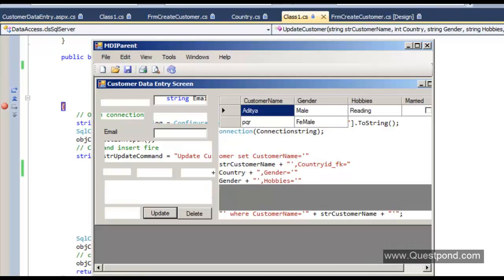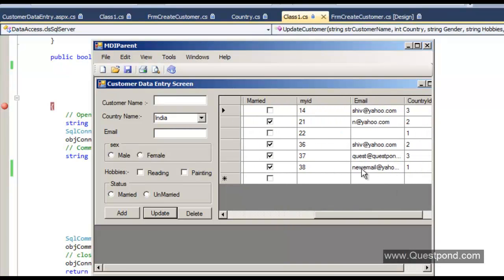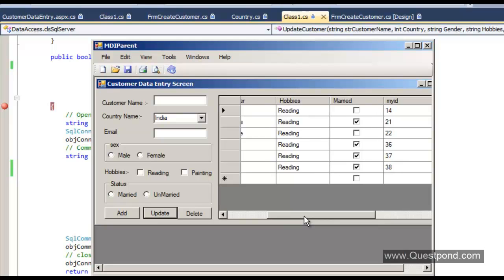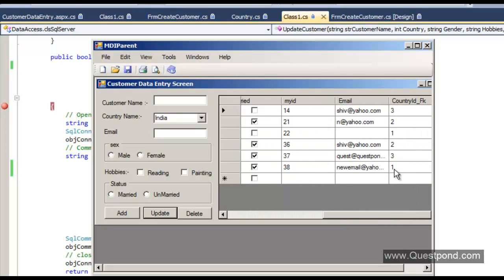Okay, so fine. So you can see now this testy has been updated. You can see this new email address value has come here, and you can also see this testy's country has been updated. It is now 1, which means it is India.